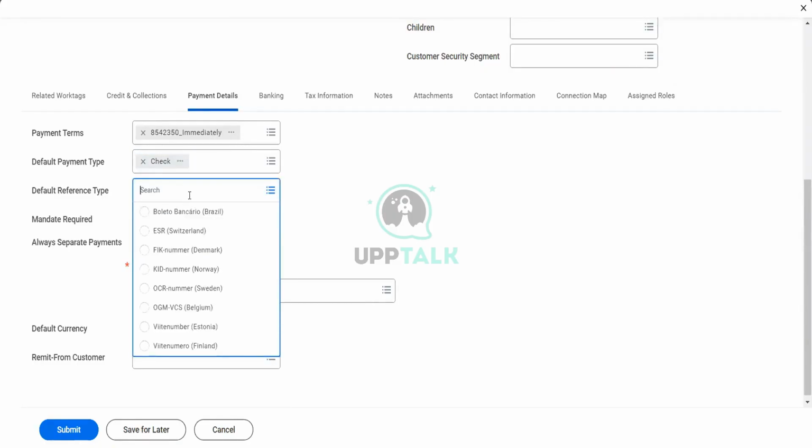Default reference type. Now this is interesting. This is more for you. In India we have Paytm. Everyone knows Paytm, I hope. Similarly, in countries like Brazil, Switzerland, Denmark, Sweden, Belgium, Estonia, Finland, very beautiful country, Estonia by the way, they have their own payment gateways, which are sponsored for the companies, where you should do the dealing or make the payment transactions using this tool.